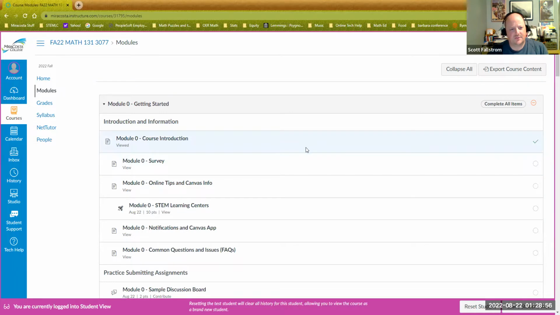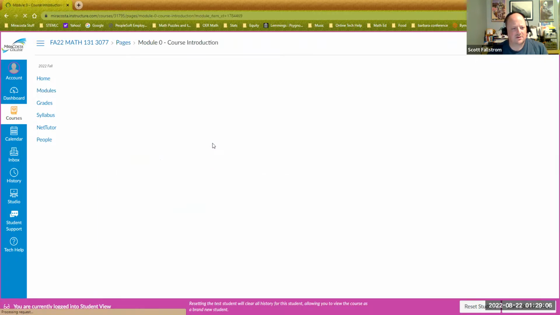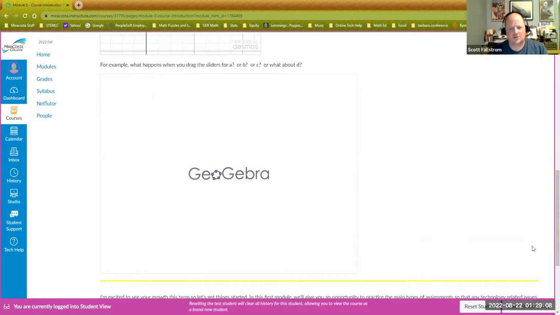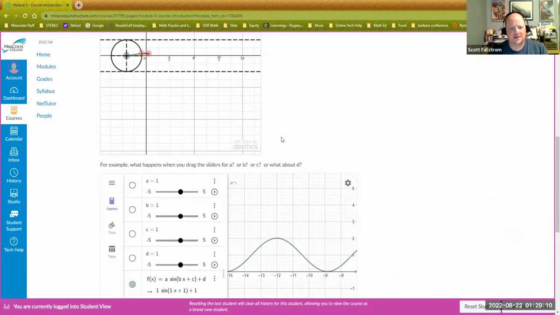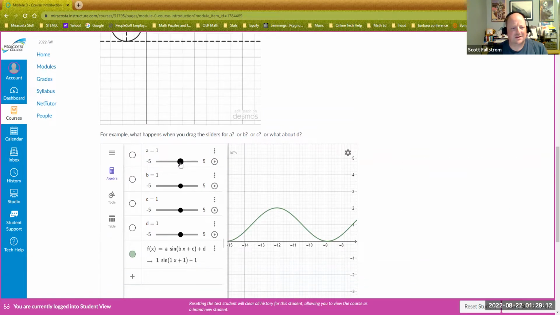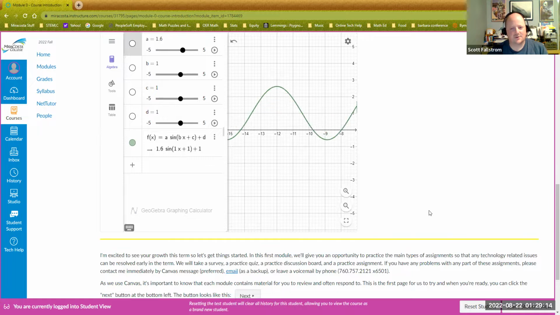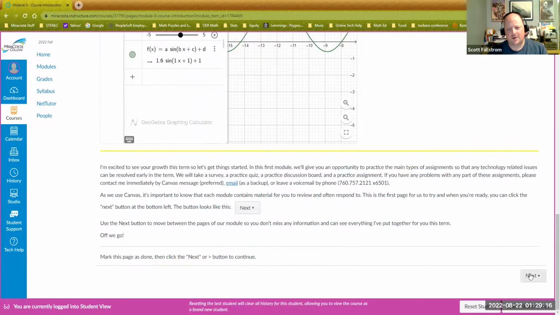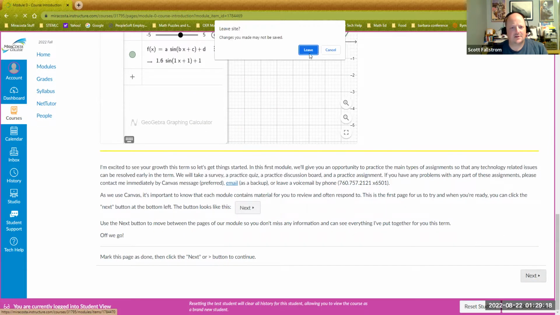You'll notice that for the first few, I have it set up so that you have to complete all of the items in order to move on. So I'd recommend that you click on the first item, and then as you continue working through, you can click the next item after you've taken a look. I did put some fun things in here for you, so feel free to play around a little bit. Click next.